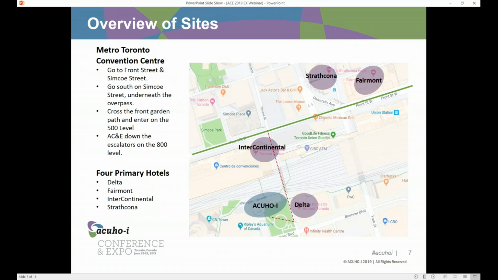All right, so an overview of our sites. This is just a little bit of our map utilizing the 5 main facilities that we are in. The Fairmont and the Strathcona are right across the street from one another. If you see that blue Union Station on the opposite side of that green line, which is I believe Front Street, that is just right there. They literally drop you right at the door to the Fairmont.